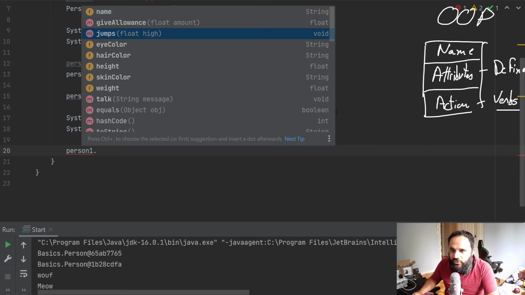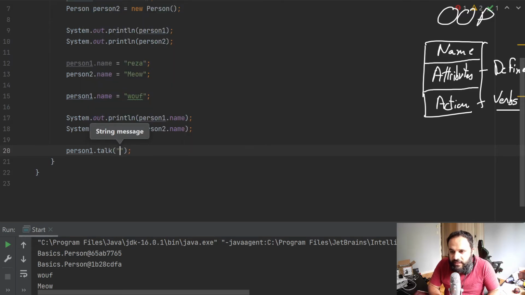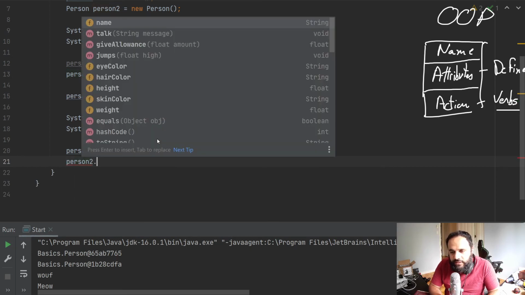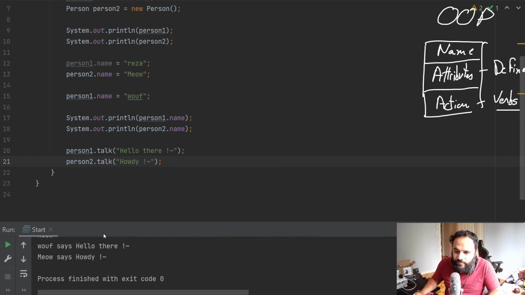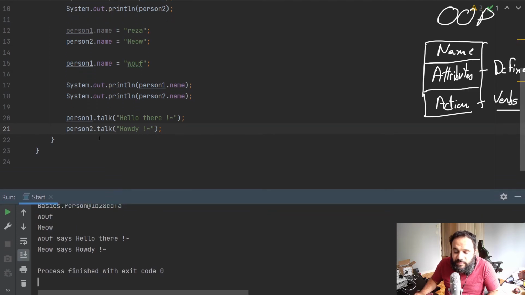Cool? So let's just go ahead and call one of these methods, maybe this talk over here. And we're going to say, hello there. I can't spell. And person2 is going to talk as well and say, howdy. All right. And we're going to run. And you could see at the bottom, even though we just wrote talk there or howdy, it became a bit different. Took in the name woof, took in the name meow, and then said, says hello there, says howdy, right?